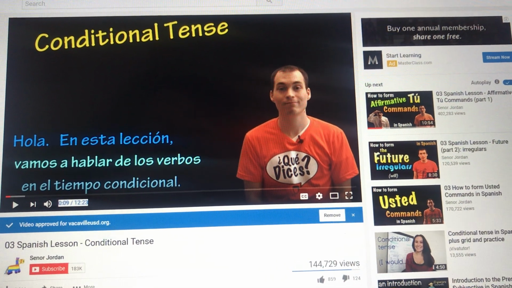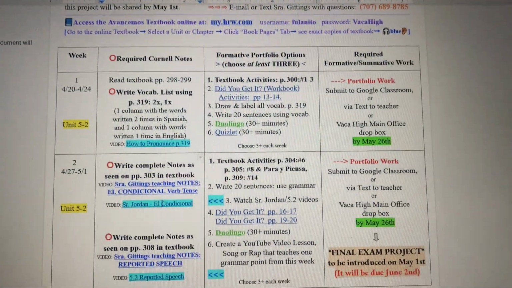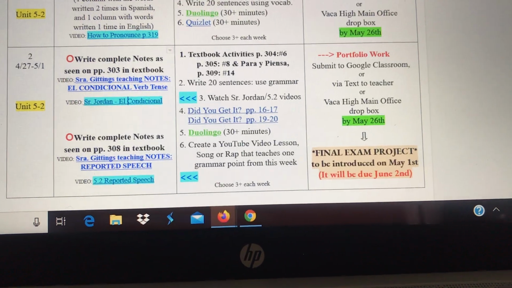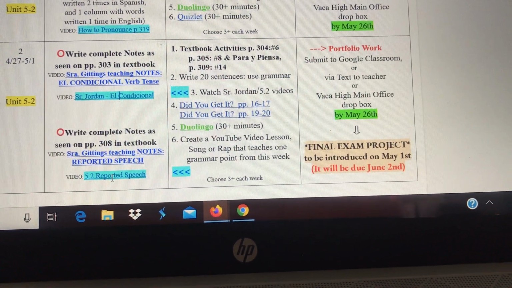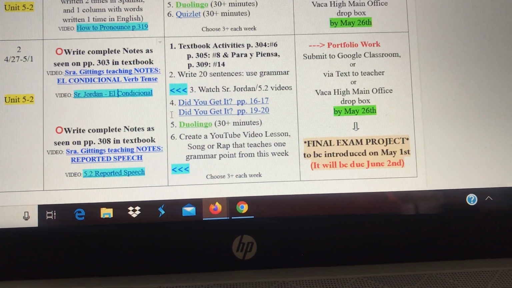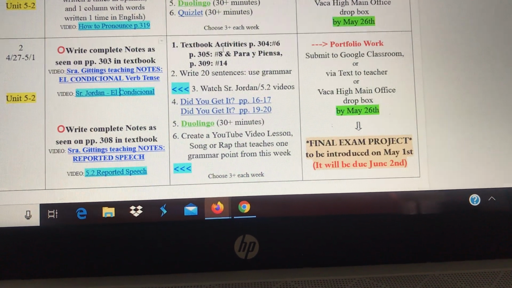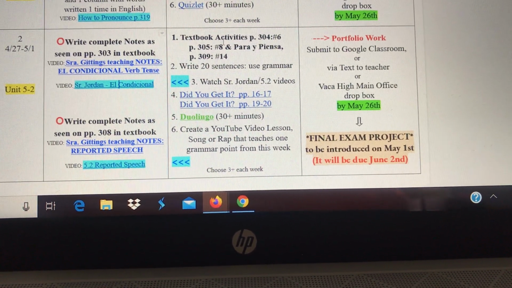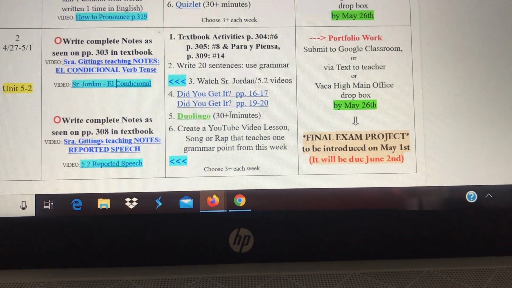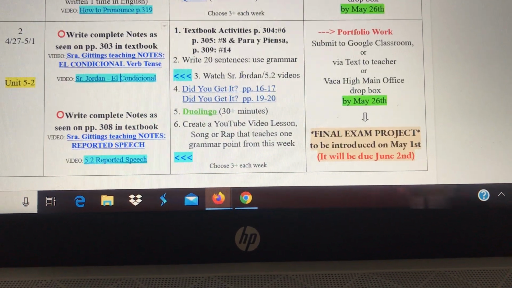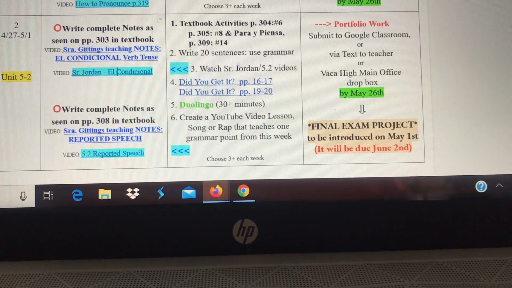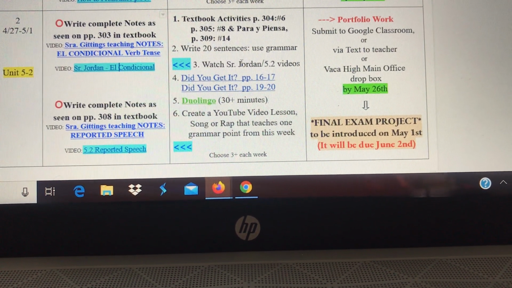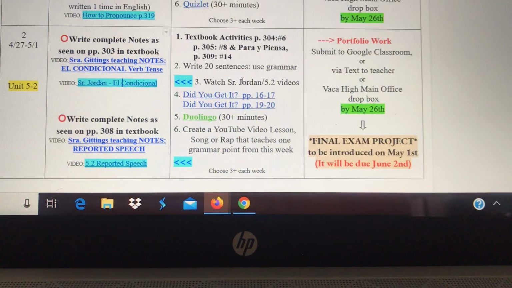All right, so just a different guy doing notes on the same thing. For that second week, we're also doing reported speech, and same thing, you can hover over that, click on it, and it'll take you to a YouTube video teaching it. The required formative portfolio options, you've got to choose at least 3, including the textbook activities in bold, that's 1, and then you can choose the other ones. If you choose to watch Señor Jordan's videos, you can take written notes on them and turn that in as an assignment as well. It doesn't count as Cornell notes, it counts as an actual portfolio formative option.